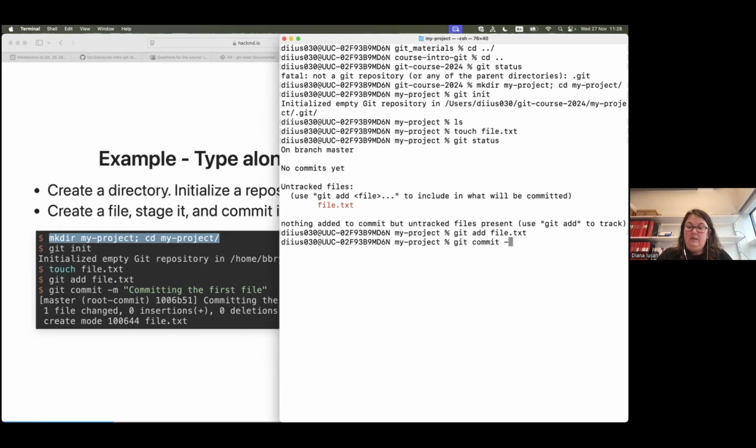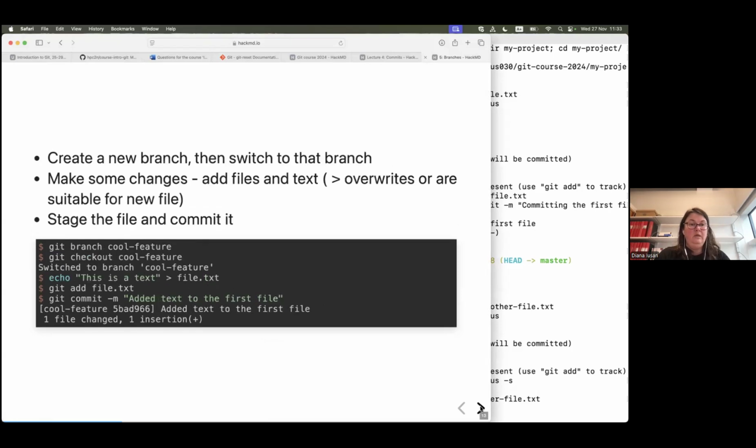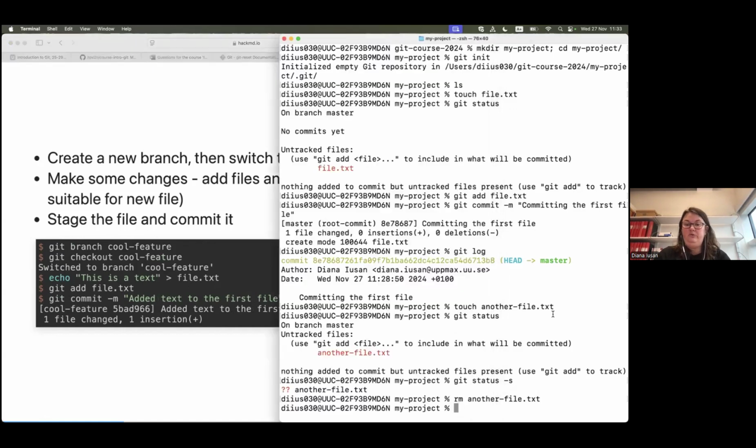And I can either use the command git commit, or I can add the option -m to write the commit message inline instead of opening an editor for the commit message. Okay, so now I'm going to create a new branch, cool feature, from here.